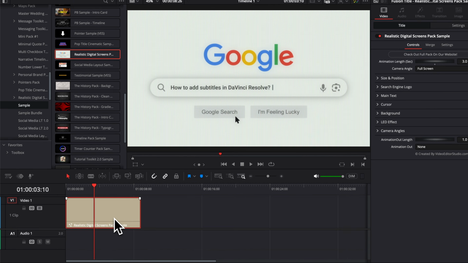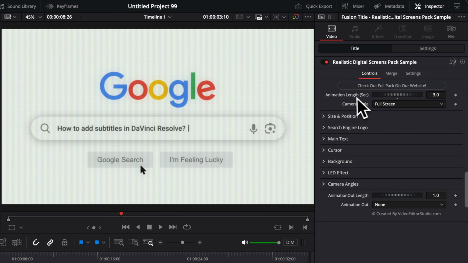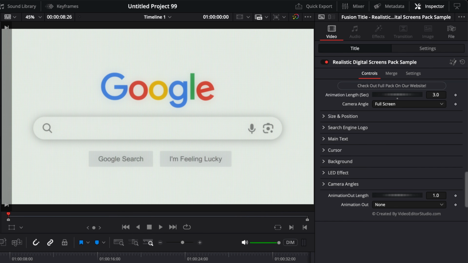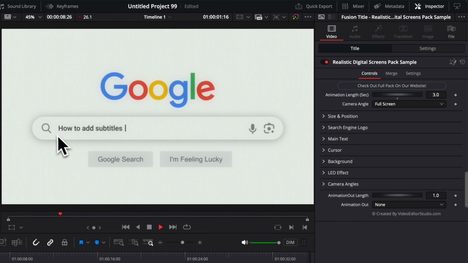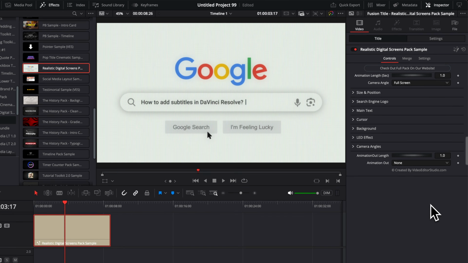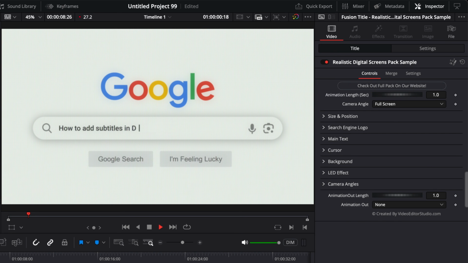And then you can also adjust the timing of the animation here with the animation length. So for example, here, if I start, as you can see, the writing is going to take 3 seconds to happen. If I were to reduce that to 1 second, the writing is going to happen a lot faster, as well as the mouse coming into frame.